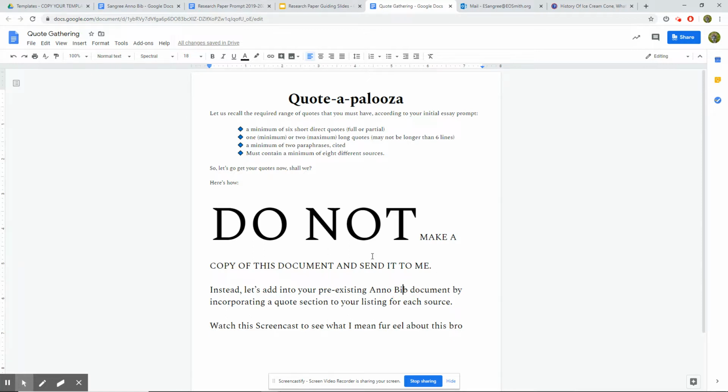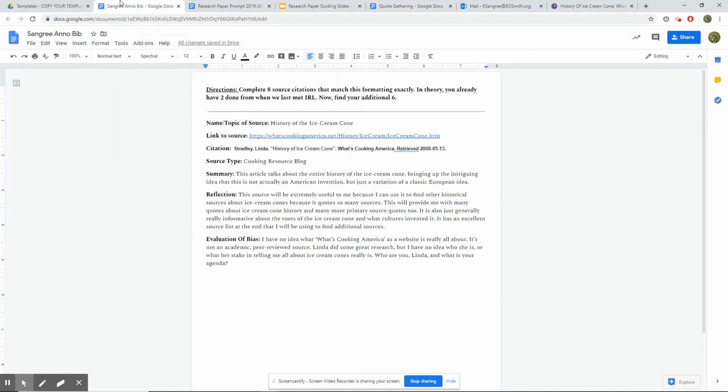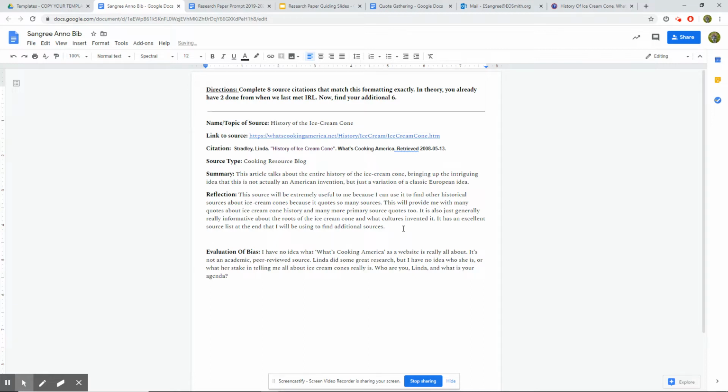And let me give you an example of what I mean by adding it. So I made my own fake annotated bibliography, sticking with the ice cream cone thing, because I actually read the article and it was pretty interesting. So, name of the source, history of the ice cream cone. I literally just did a link to the website. I literally stole the citation from Wikipedia and copy pasted it there, said what type of source it is, summarized it, reflected, and evaluated the bias. And now I'm going to add an additional section right below reflection that says quotes.